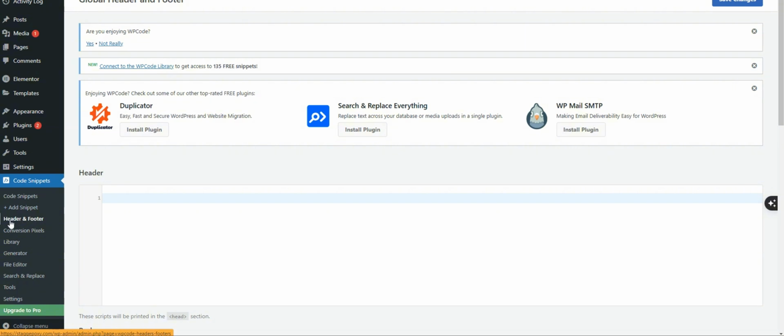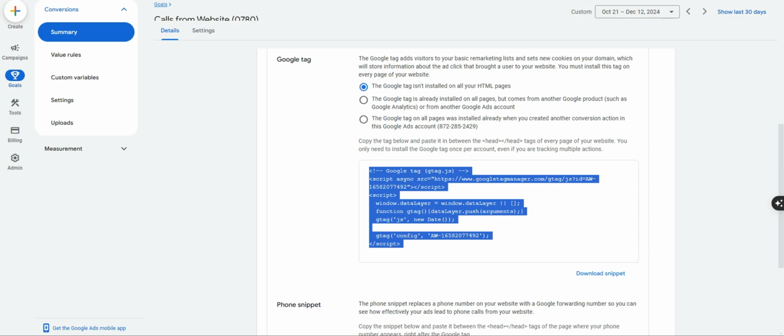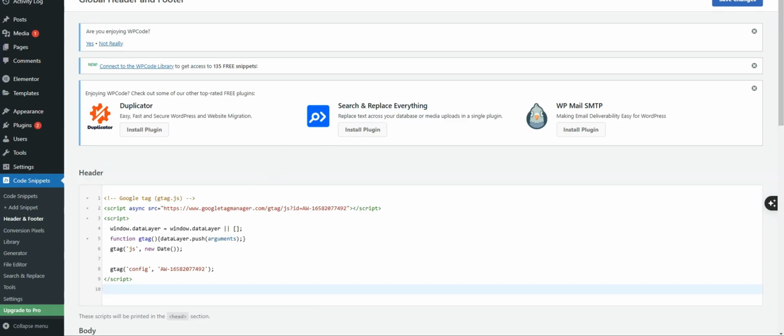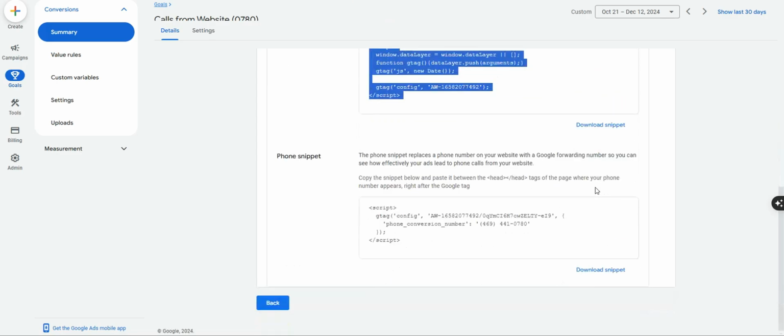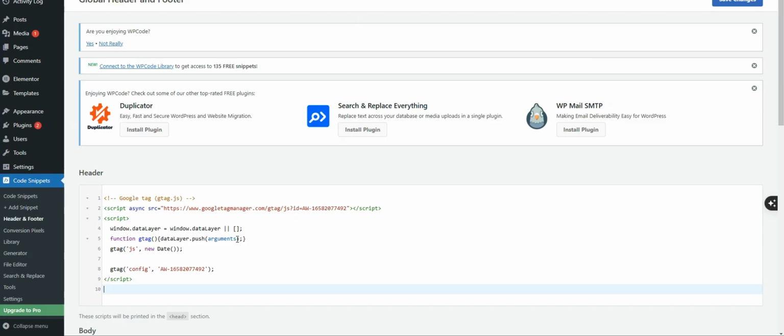So here we are under code snippets. I'm going to the header and footer, and we're going to install the code snippet in what's called the header, or as you can see here, it says to install it in the site-wide head, right? So that means you want to install it site-wide in the header of your website. I'm gonna go ahead and copy this, and then I'm gonna paste it right here. I'm gonna do the exact same thing for that second snippet. Scroll down, I'm gonna copy it, and then I'm going to paste it directly underneath it.